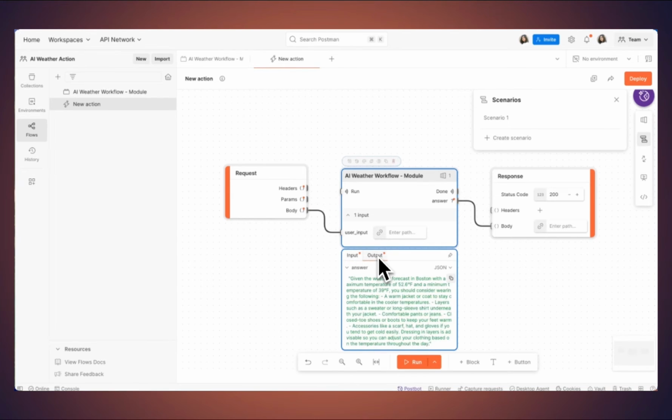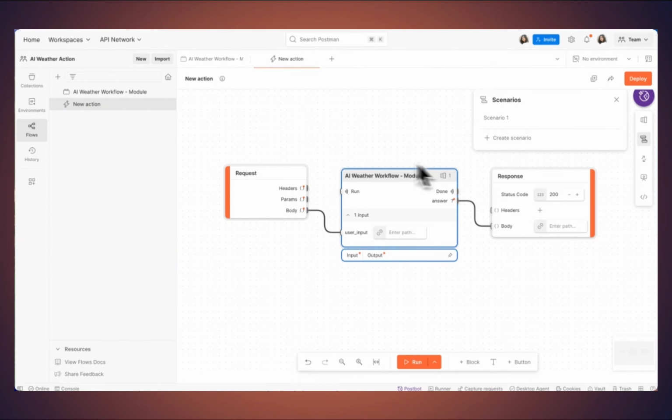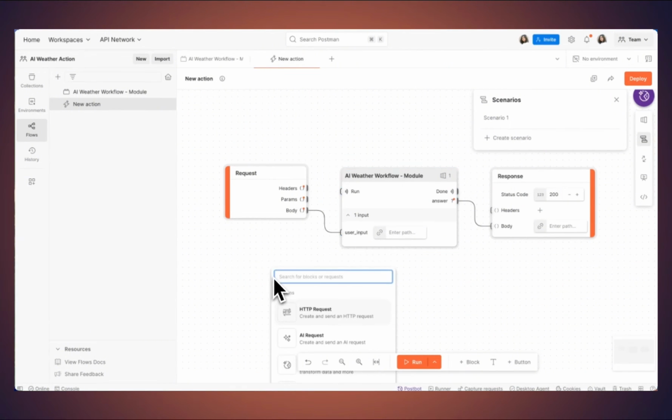But oftentimes, best practices means handling errors too. So if we wanted to handle some errors, we might want to go ahead and add a validate block. So let's go ahead and add a validate block from our block menu.